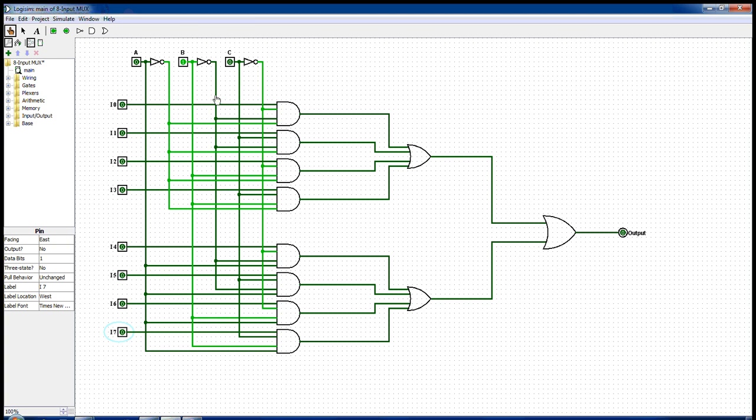Now, when both B and C are 1, if we pass I3 as 1, we see that the output is 1 again, and if we pass I3 as 0, the output changes to 0 as well. Again, if we change the values of the inputs I0, I1, I2, I4, I5, I6 and I7, we see that the output remains unchanged.